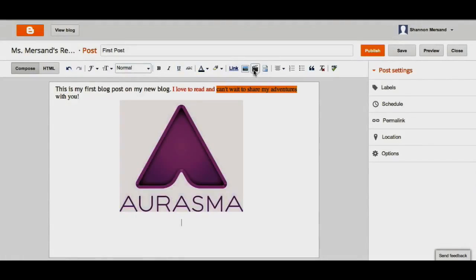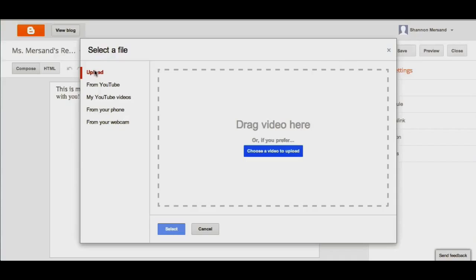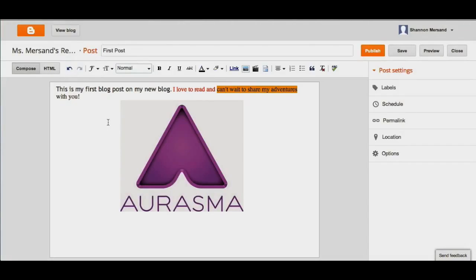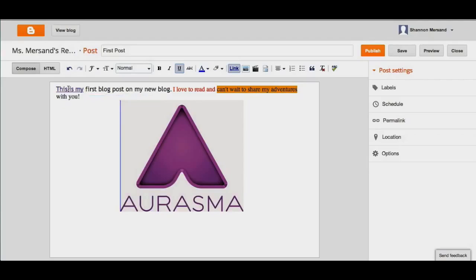If I want to insert a video, I click on the Insert Video link, and I have options. I can upload a video from my desktop, insert a video from YouTube, I can search my own YouTube videos, I can add a video from my phone or from my webcam. If I'd like to insert a link, just like using Google Docs or any of the other products, I can highlight the words, click on Link, and add the web address that I'd like to add. Click OK, and now I have a link on my page.